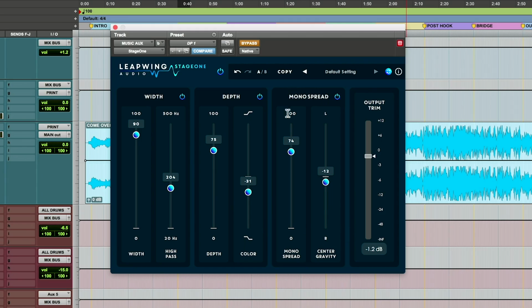I think also, gosh, you know, the depth, I can find myself using just this section on some things, just this section or just these two. It's not an all or nothing with this plugin.